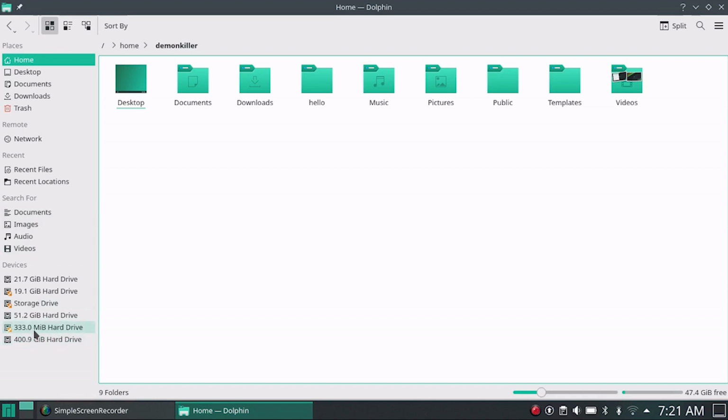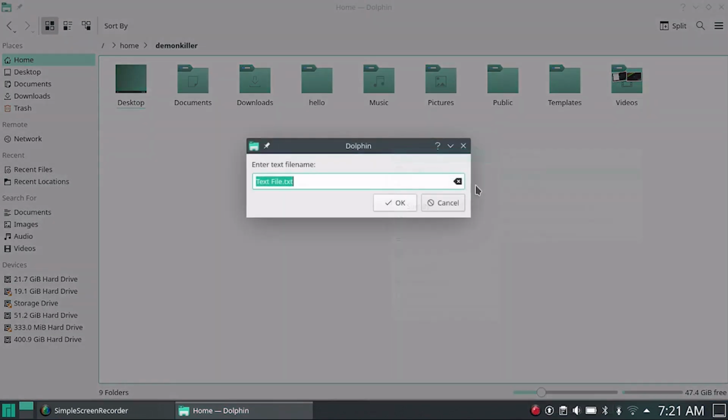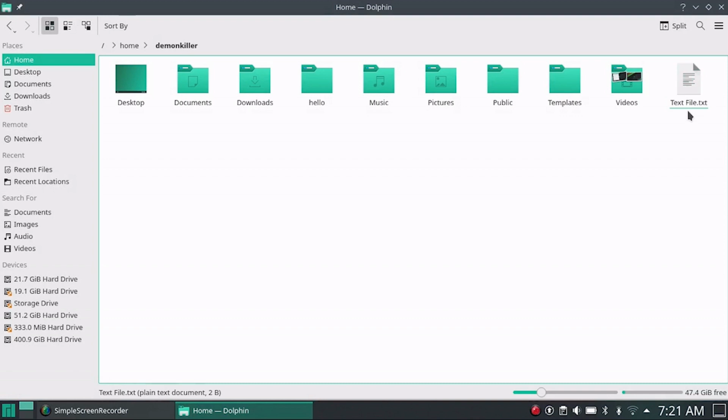This 333 MB partition is our boot directory for our Ubuntu. This 51 gigs is this space, as you can see here, with around 47.4 gigs free. So this will be common for both Ubuntu and Manjaro. So we'll just create a text file here, and we'll just name it text file. So once we log into our Ubuntu file browser, we should be able to see this text file.